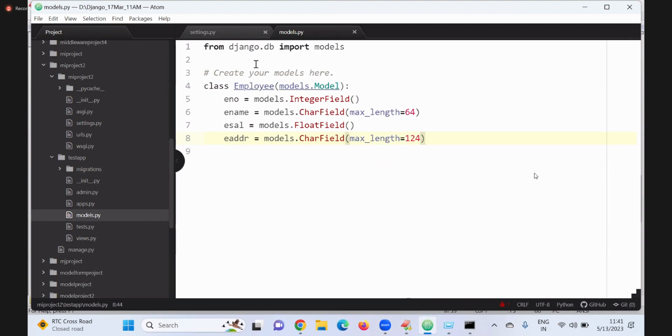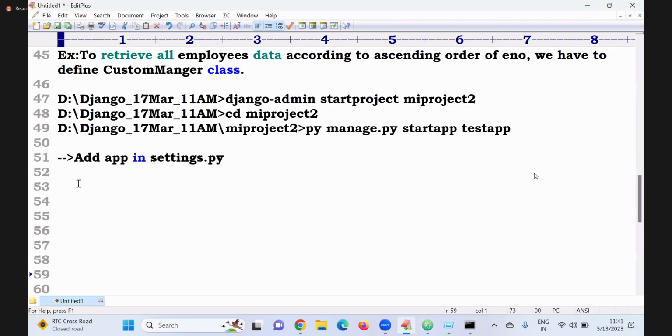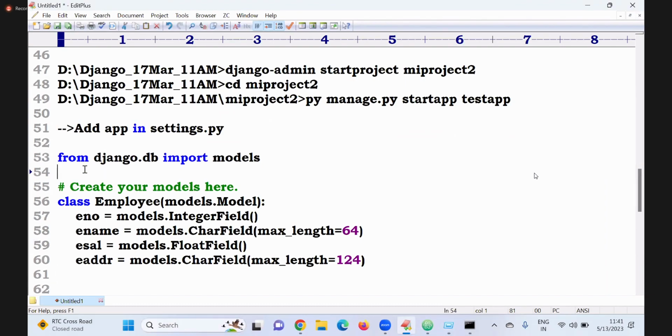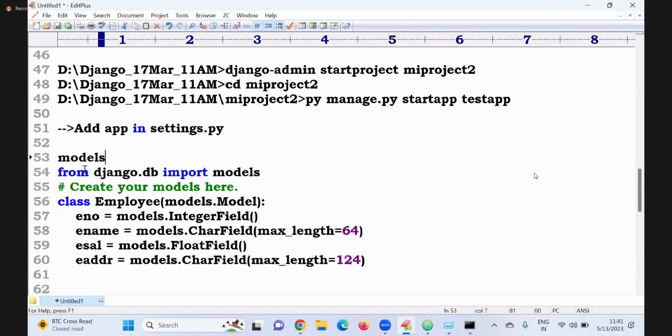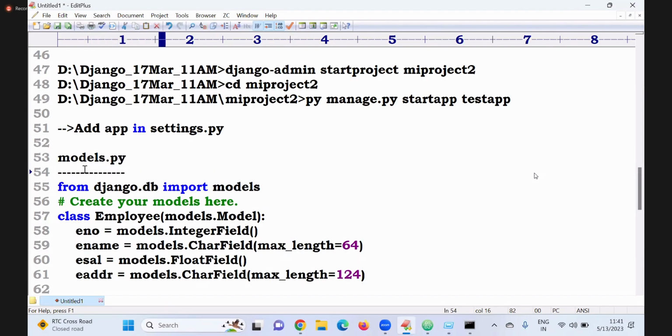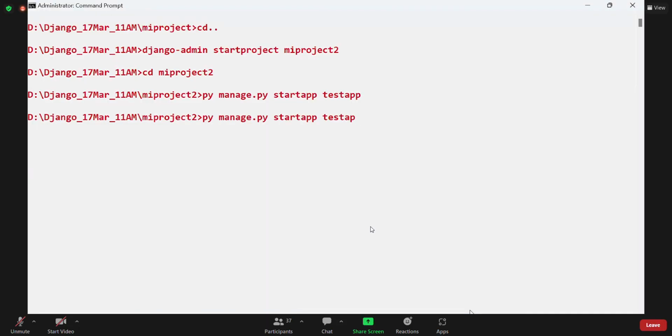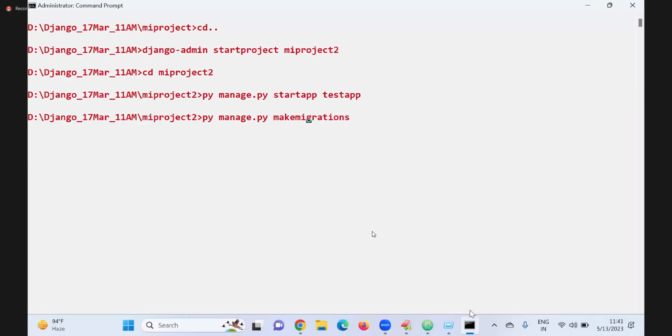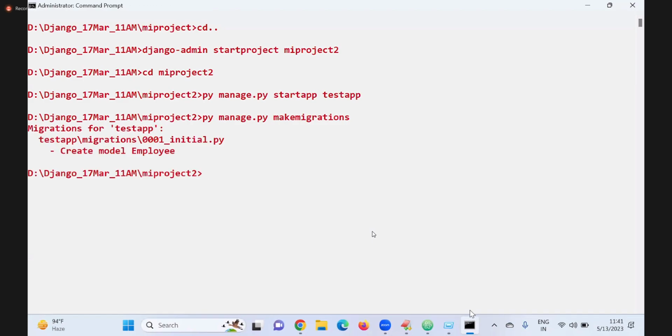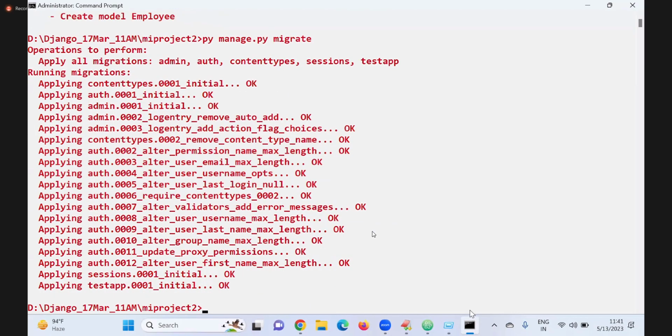Now what to do next? Admin? Not needed? models.py. Next, okay, makemigrations and migrate. Come here, sir. py manage.py makemigrations. The table got created. Migrate, all done.